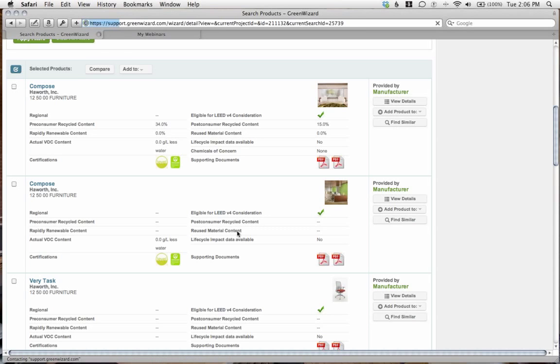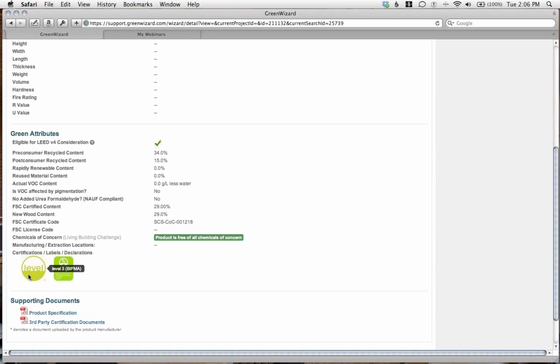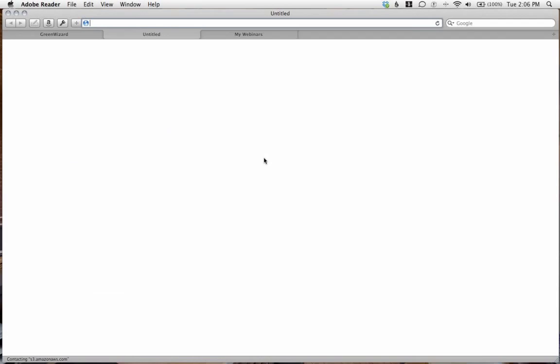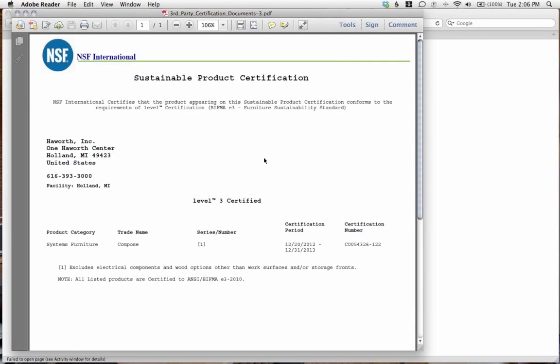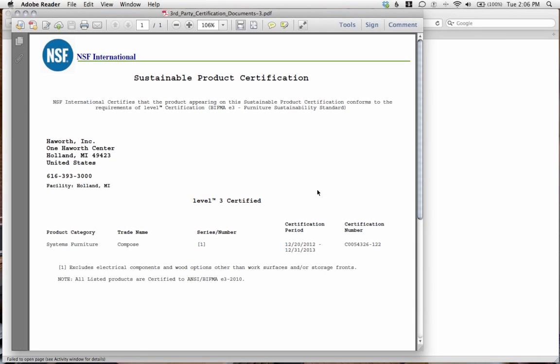So if I go here again, view details, look at this Hayworth product. So free of all chemicals of concern, level 3 BIFMA. They also have a GreenWizard certification from UL Environment. They've got their third-party documents as well. So lots of different features here. Depends on how you're looking for it. Depends on what product you're looking for. So very, very powerful, but very, very helpful in terms of looking at the landscape across the industry. This information is changing dramatically day to day, week to week.